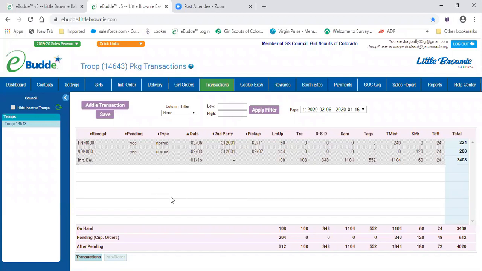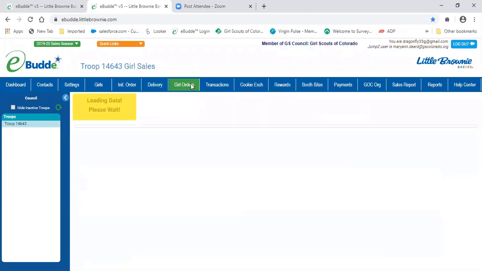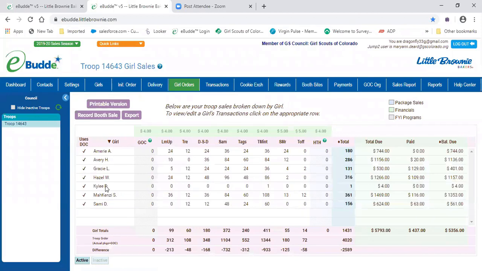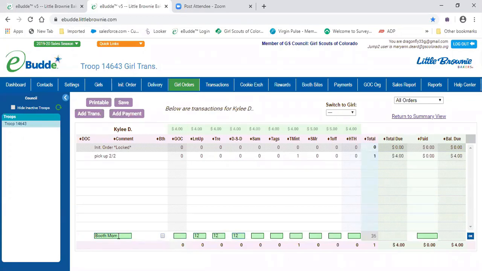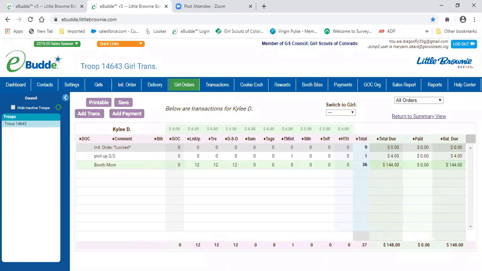Who am I on here? Okay, let me go. There we go. I got to get on the right page. So say Kylie's mom takes out, this is for a booth. Mom, whatever you want. So you give her 12 of those, 12 of those, 12 of those, whatever. You're going to say okay. You're going to say save.